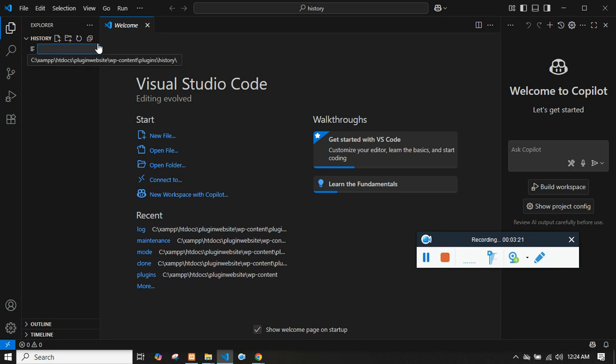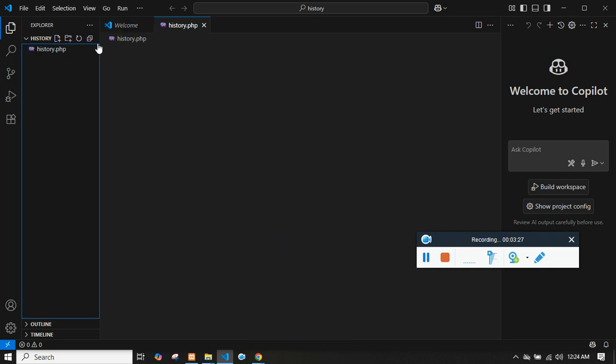It's going to be a PHP file. It should have the name similar to your folder name. It's not compulsory, but it's a naming convention that we need to follow.